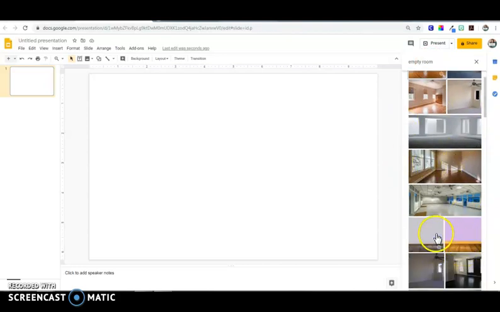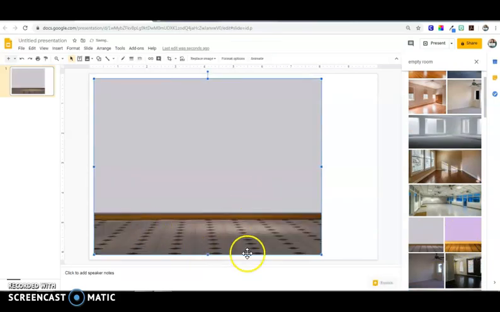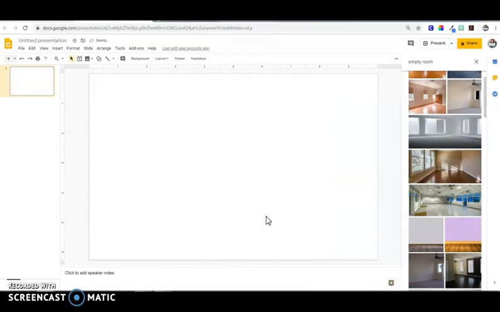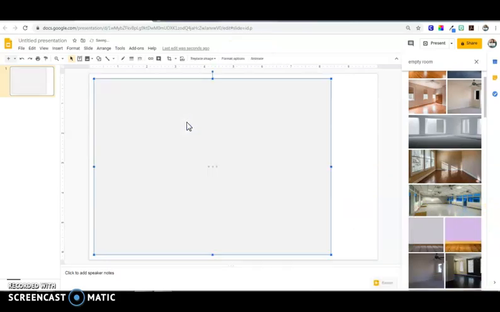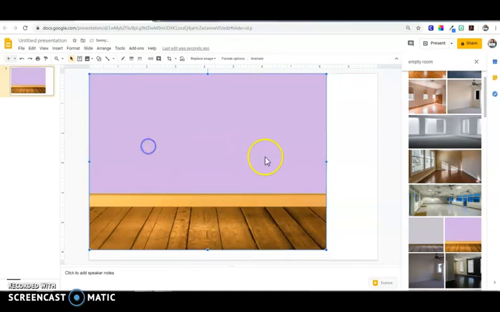Here's a couple good ones. Let's try this one. I'm not really happy with that flooring, so I'm going to take that away. Let's see this. Yeah, I think that's going to work. I'm going to make this as big as my slide. So stretch it out.